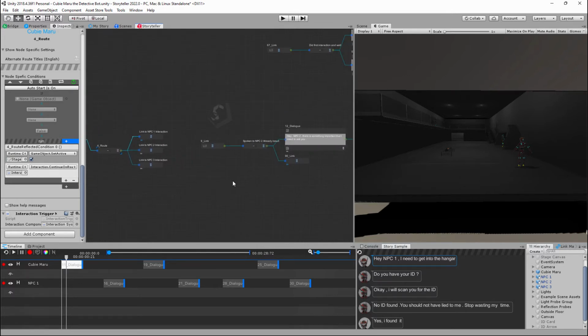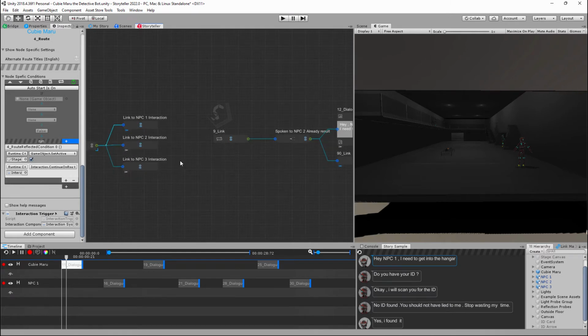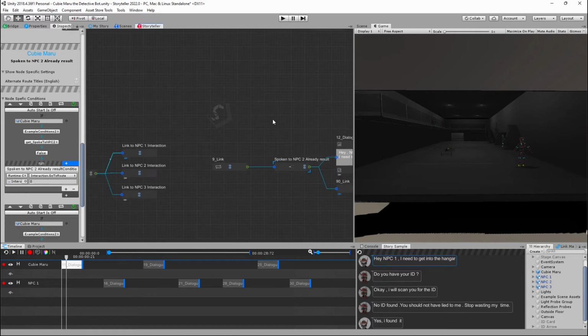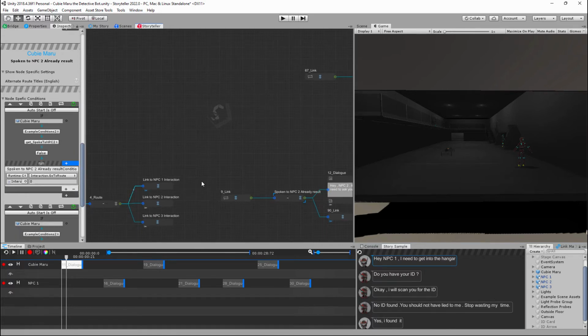Now, let's go ahead and look at whatever other settings there are. There are no specific settings on anything else. Let's go to NPC1.